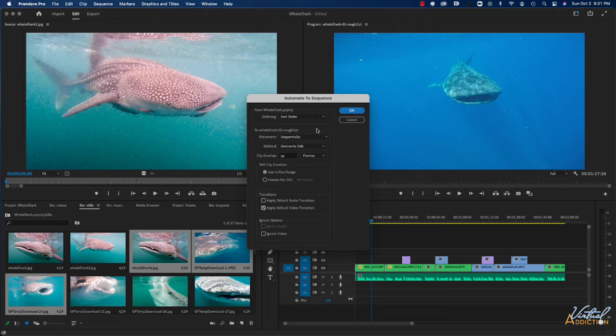Instead of using the default settings, I'm going to change some of these things. In relationship to ordering, I'm going to select Selection Order. The images will be added in the order in which I selected them. The placement is going to be sequential because I did not create any markers. We will be using the Overwrite Edit method.